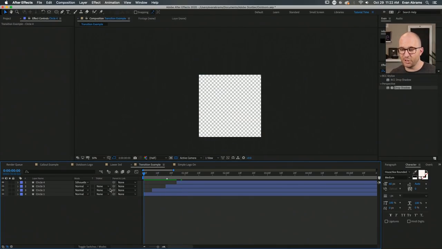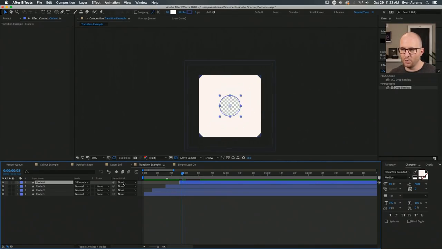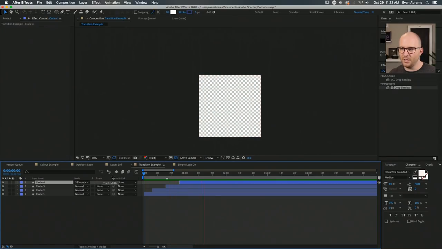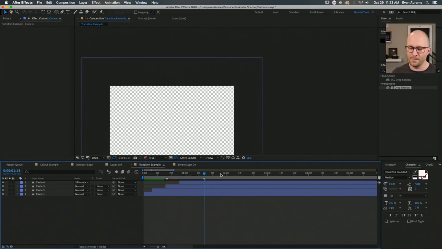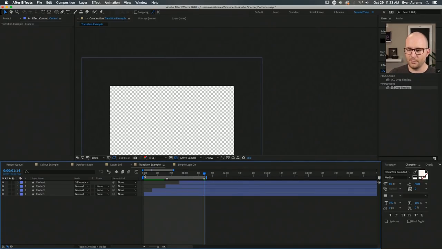So let's check back at what we've done. Boop, boop, boop. So now this thing kind of comes and chases everything away, and it's making a hole in everything. And this is another timing that we're going to want to be aware of. This is where we are clear, right? The entire transition has been completed at this point. So usually you would put a marker there, and then you would probably want to trim the layer to that point, or trim the whole comp to that point.